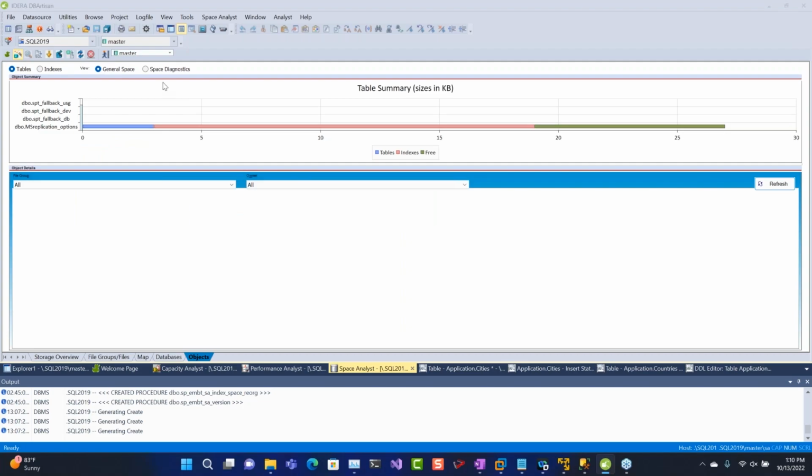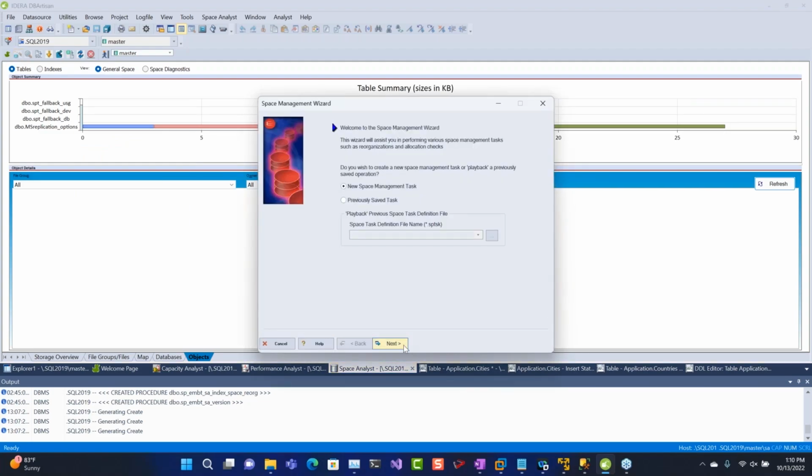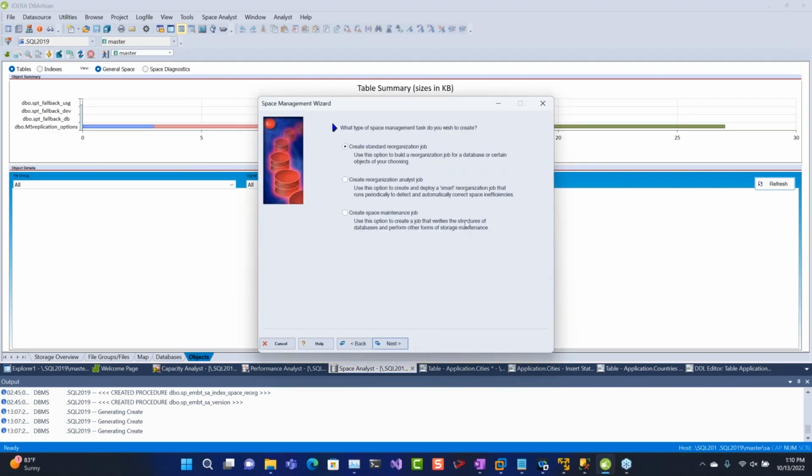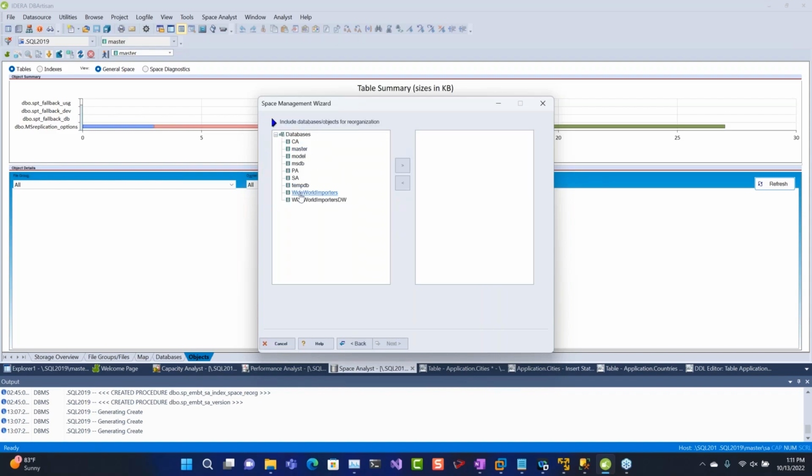You also have the space management wizard that you can actually go ahead and create a task. So you have all of these created: reorg jobs, space maintenance, standard reorg. You can have all of these, and all of these have been built in, so you don't have to do them yourself. So that's where, again, DB Artisan shines and gives you all of the flexibility in terms of that.